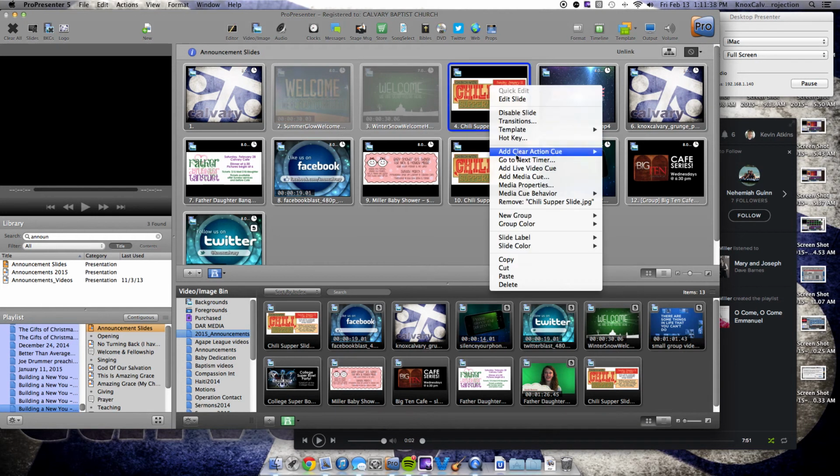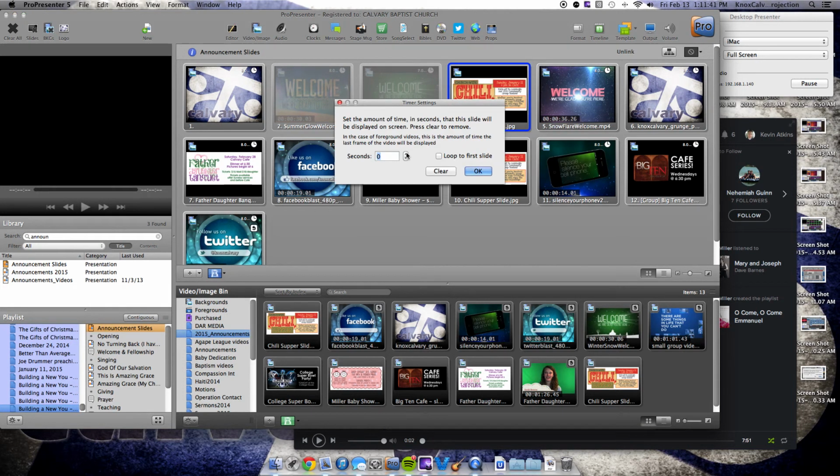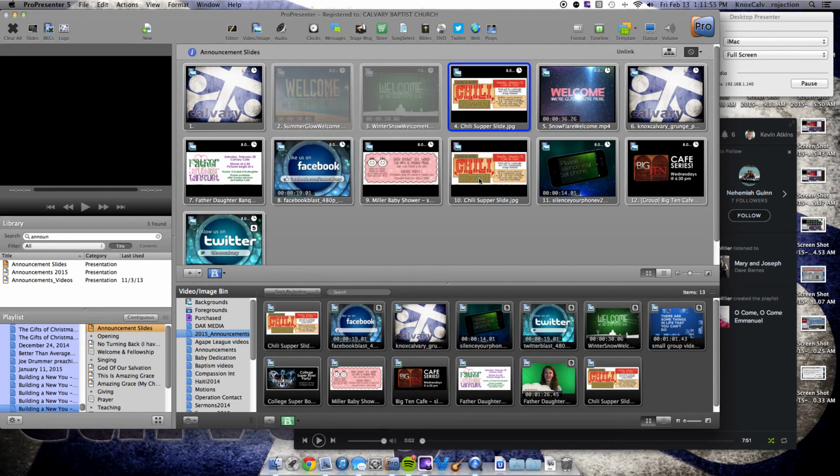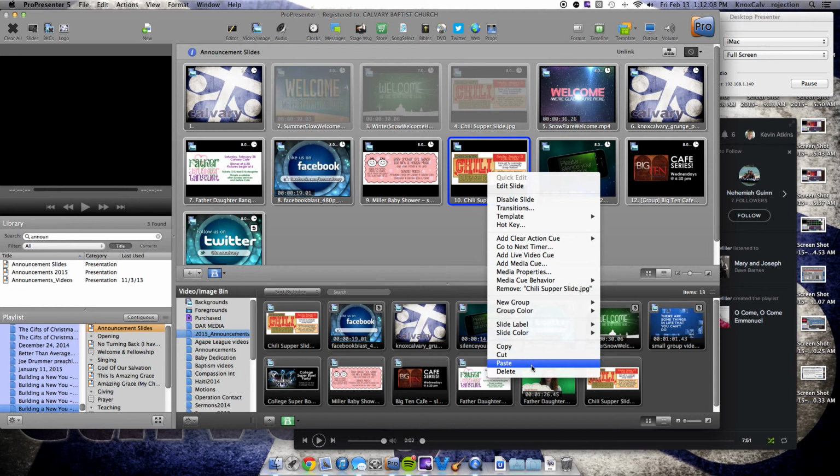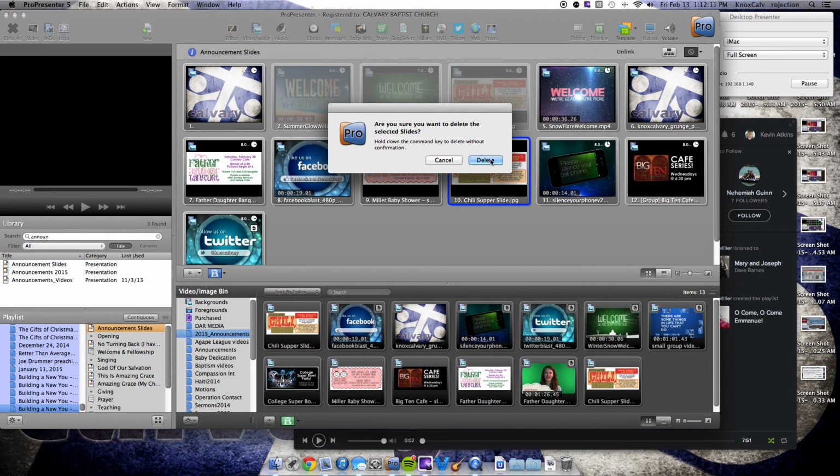Then I need to right click it and say go to next timer and make this like 8 seconds. If this were the last slide, I would click loop to first slide, and I would get this little arrow that's going to send me back to the first one. But since it's in the middle, just click OK. Always hit Command S after you do something, that way you save your work. Now if there's one that we don't need, we could either disable it and it'll go gray, or we can right click and delete it and just confirm that.